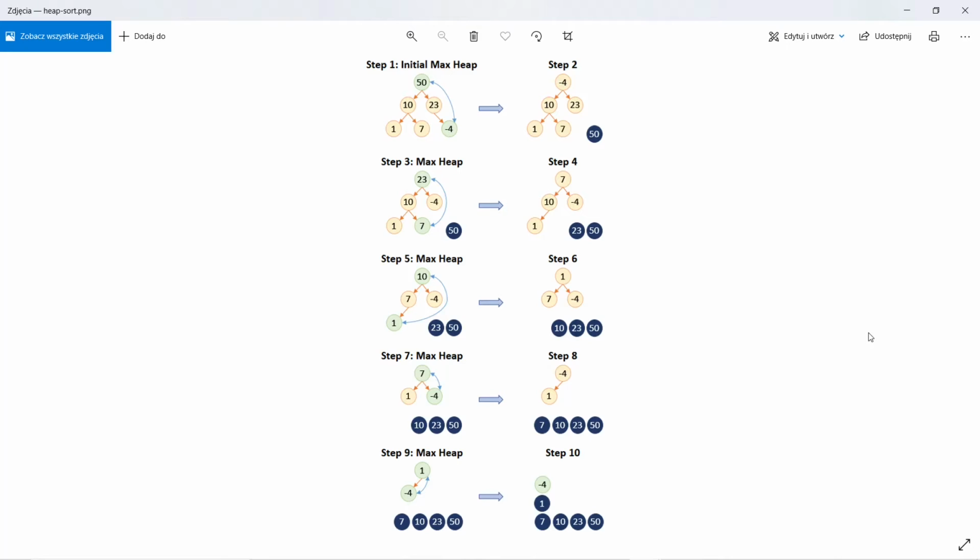Then again we swap 23, the root, with the rightmost leaf, which is 7, and again we call the heapify procedure, which swaps element 7 and 10, which preserves the max heap property. We continue until only the root remains. At that point we have the array sorted.